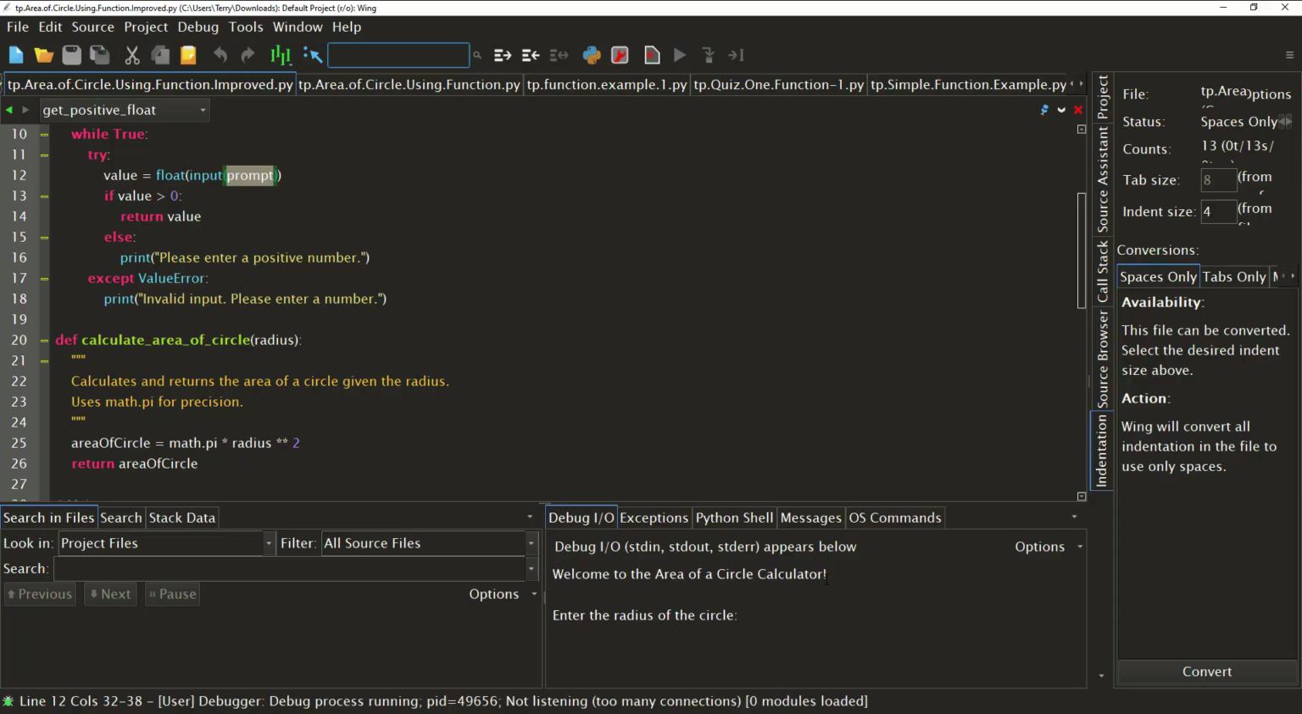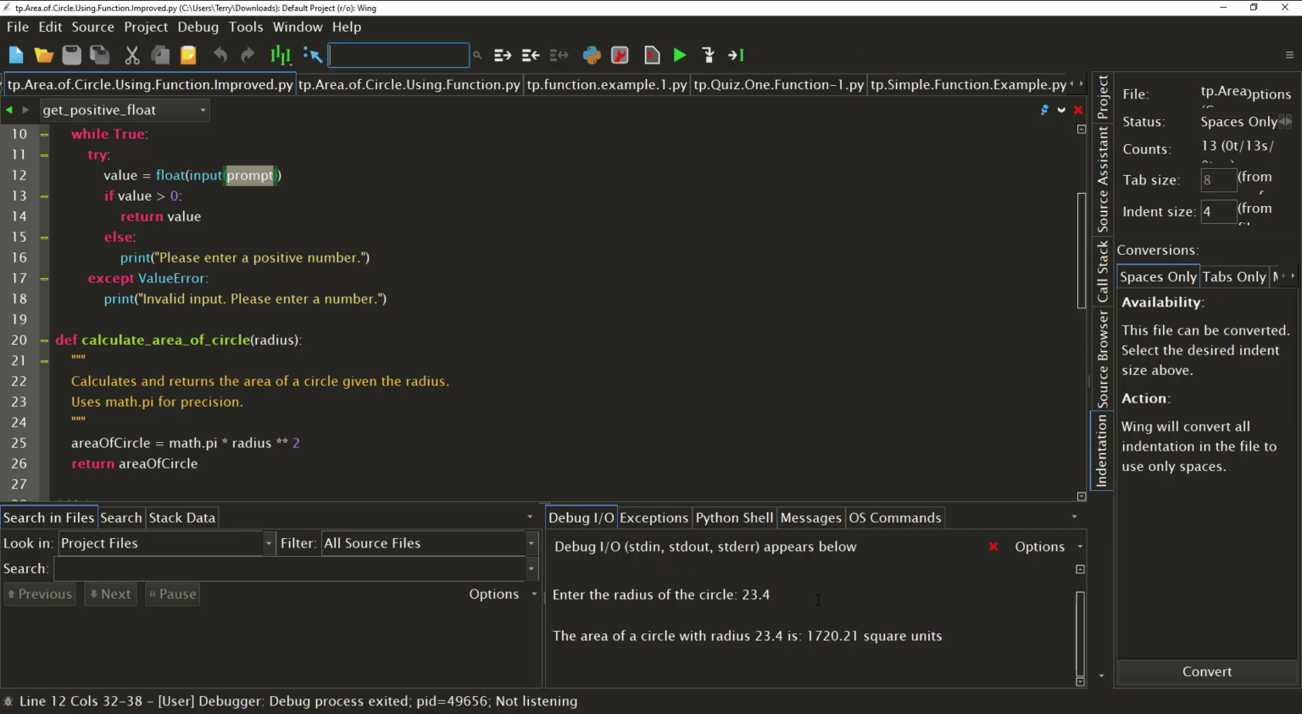Now just to make sure here, the radius of a circle, 23.4. Now that truly is a float, and see, it works just fine. And I'll have more to say with the whole idea of how to test a program in another video.